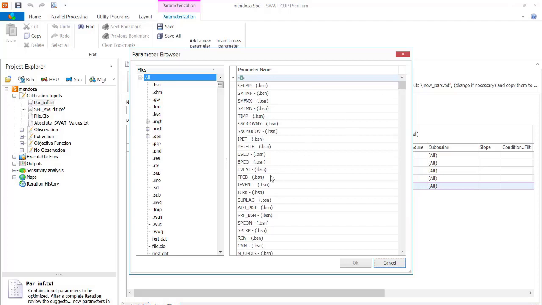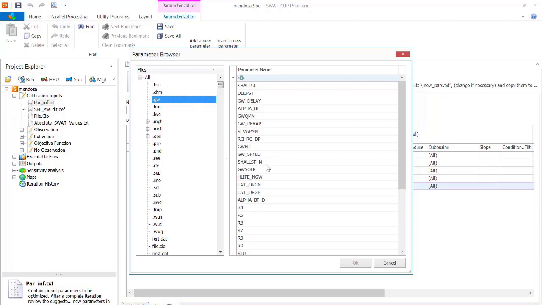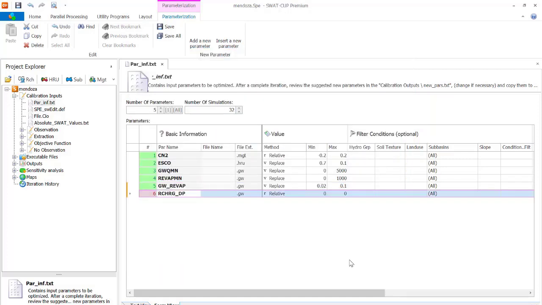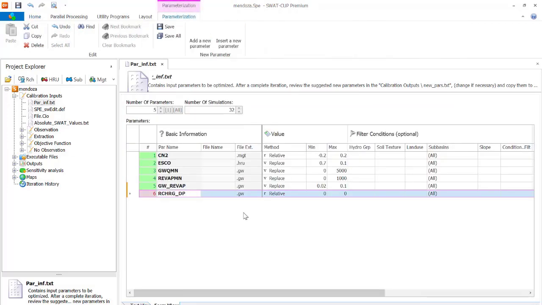There may be some new ones which are not here, but most of them are here. And if I go to basin, then I get all the basin files. If I go to groundwater, then I will get all the groundwater files. So if I want to add, for example, groundwater recharge of deep aquifer, then I just choose that and OK, and it comes here. And immediately it comes in the text view also. So whatever I do in the text or in the form, it will show in the other one. So here you can set the method, whether it's relative change or state minimum maximum. What is the hydrologic group? What is the soil texture?